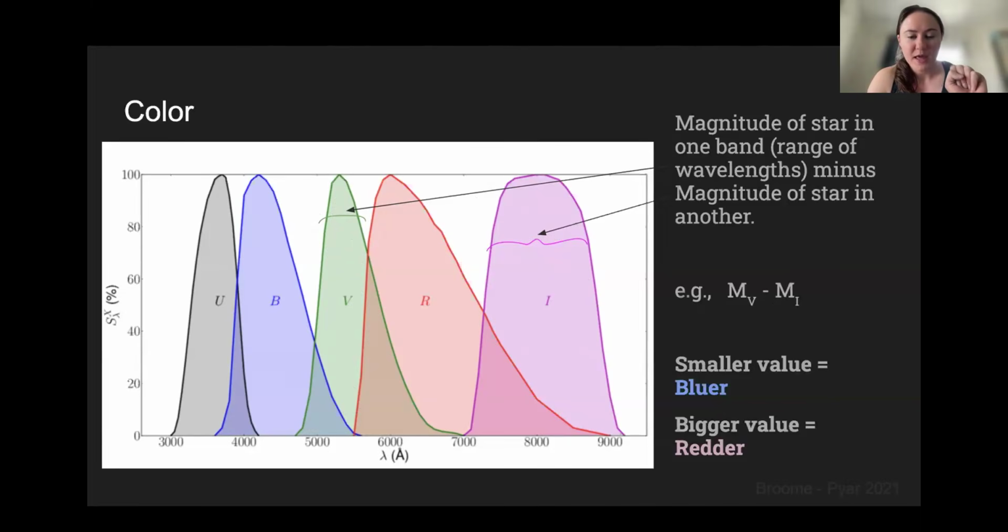We're going to subtract those values, and that quantity is going to be what's called our color. Now, this is confusing, not only because I'm getting a little tired and my explanation isn't as sharp as it usually is, but it's just a confusing concept. It will get clearer when we play with these values. So our color is V minus I in this case. So the magnitude in the V band minus the magnitude in the I band.